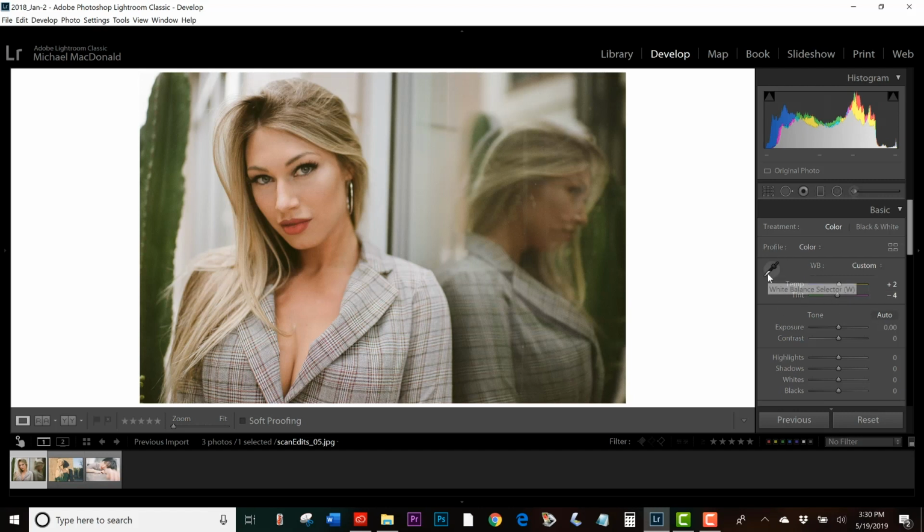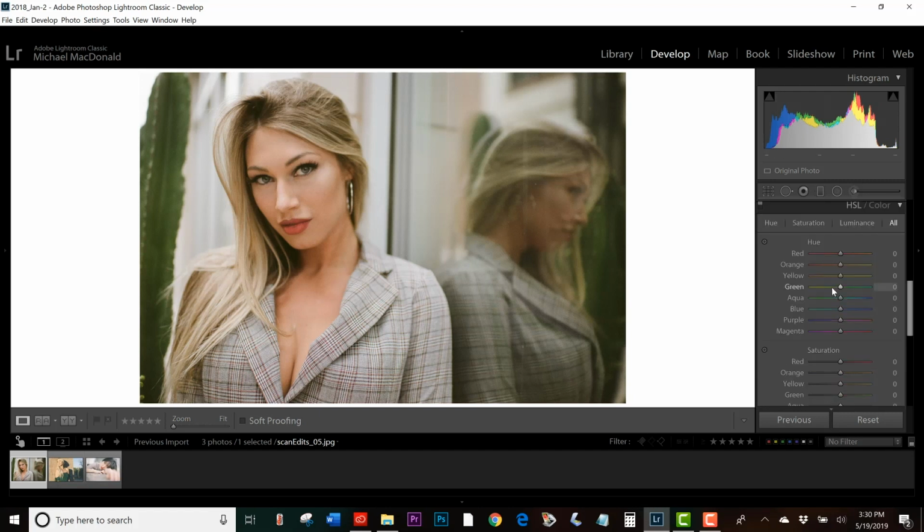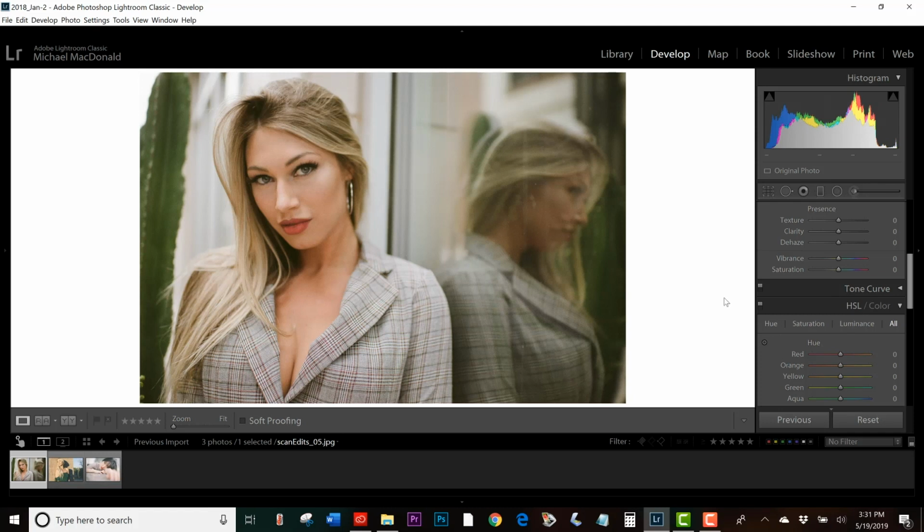So you can use the eyedropper, which will move these for you by selecting a neutral area in the frame. You can also adjust it via temp and tint, and then you can also use HSL sliders, and we'll use that on another image here shortly, so stand by for that.